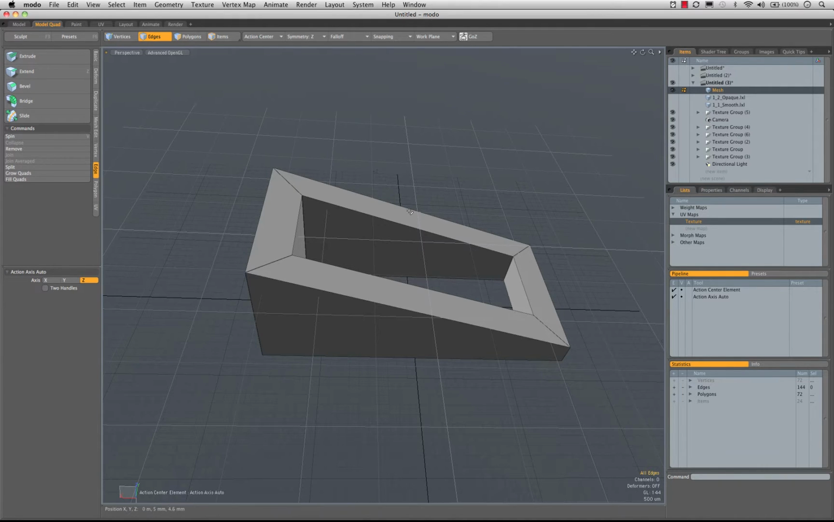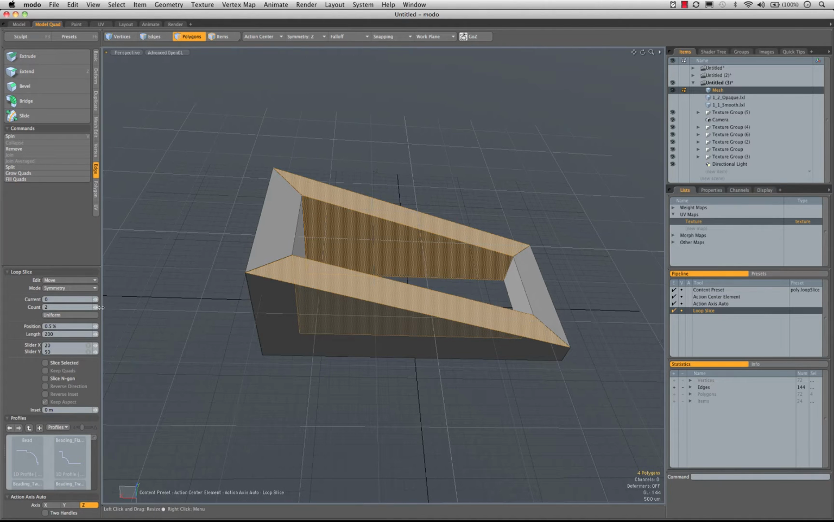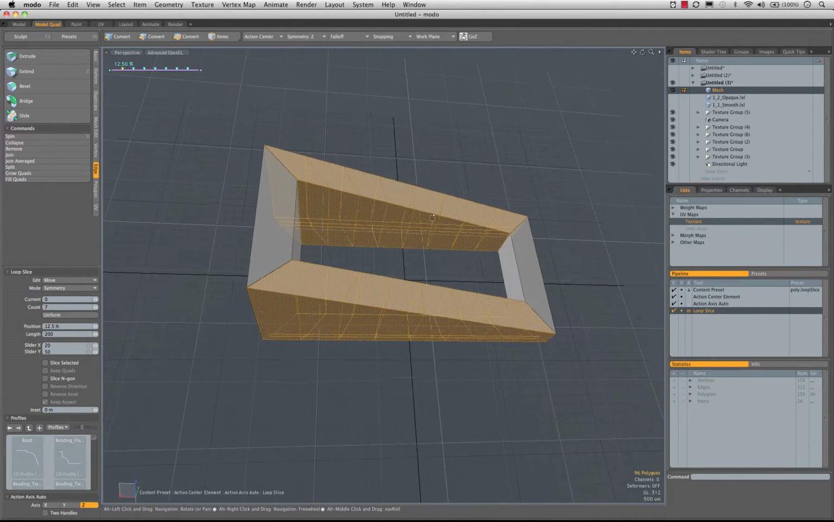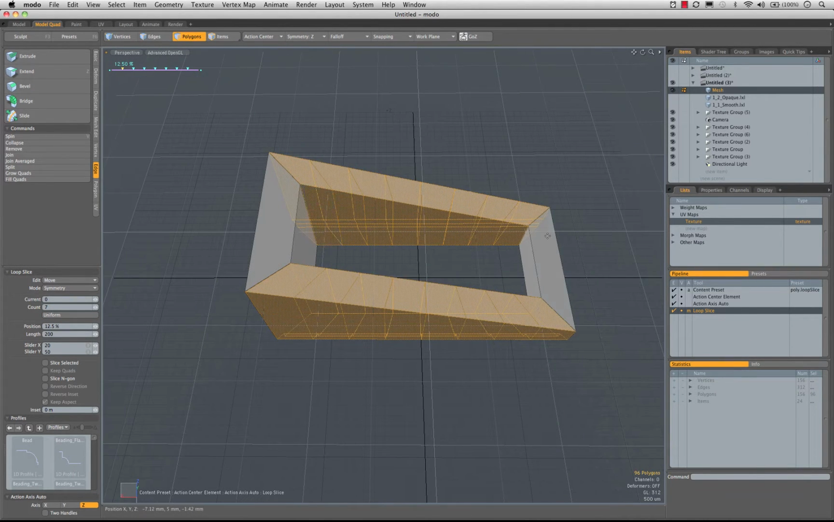Now we could just do loop slice here and run the loop slice at 7 and cut it, uniform. But this is going to leave us with a problem, and that's that we have an overlap here and overlap there. We're going to have to do a lot of weird sliding in order to get this right. So an easier way to do this actually is to, let's undo that. I'm going to set my loops up to 15. So it's going to create double edges for each one.